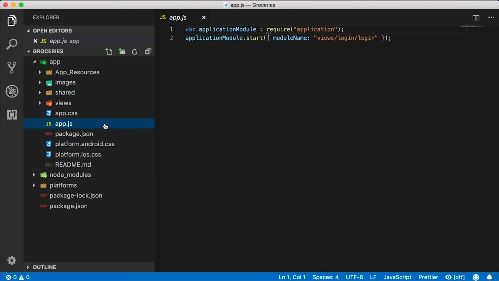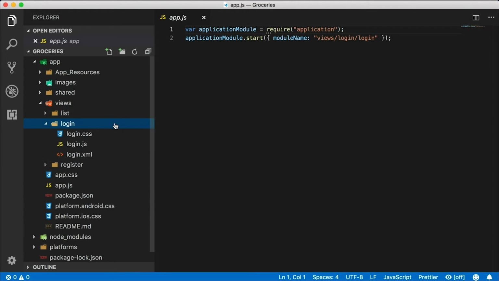The app.js file sets up your application's starting module and initializes the app. Let's take a look at this app.js file, as it's the starting point for all NativeScript apps. Your app.js file contains the 2 lines shown here. Here, you're requiring or importing the NativeScript application module, and then you call its start method with the starting screen of your app, in this case, the login screen, which lives in your app's views login folder.